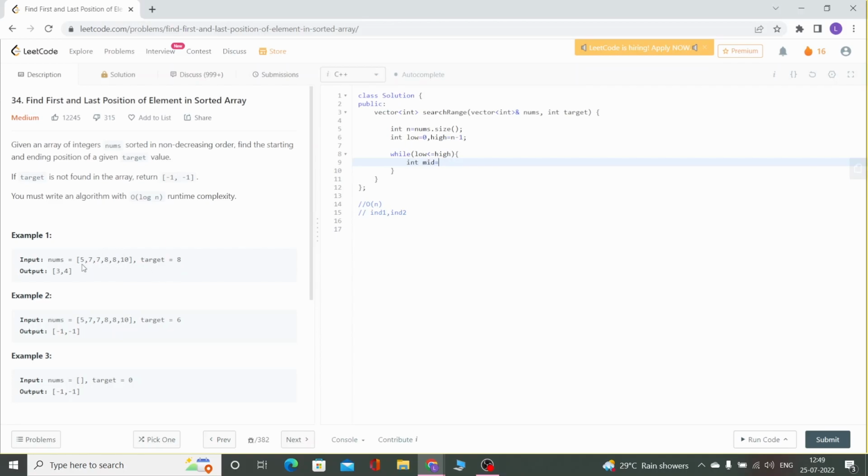So this is an array of size 6, indices 0 1 2 3 4 5, so 5 is the last index. 0 plus 5 is 5, divided by 2 is 2.5, but we take the integer value, so mid is 2. At index 2, 7 is present, and this 7 is less than 8. So we know that if we move to the right side of this, we will always get 8. So we will be updating our low index to mid plus 1, and this will be the approach which we will be following.